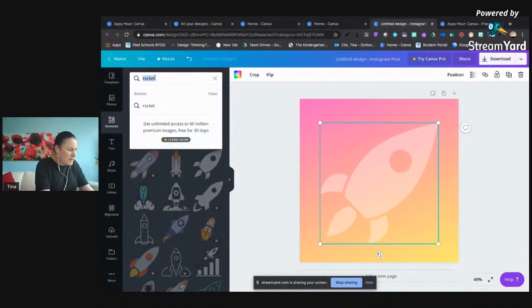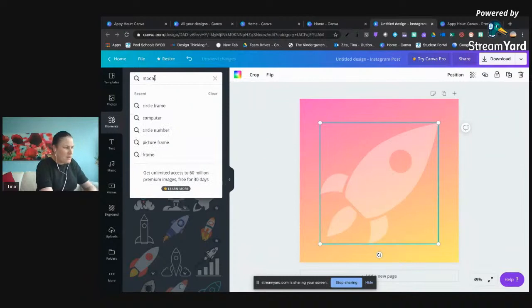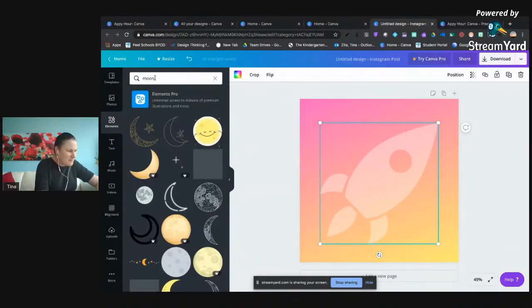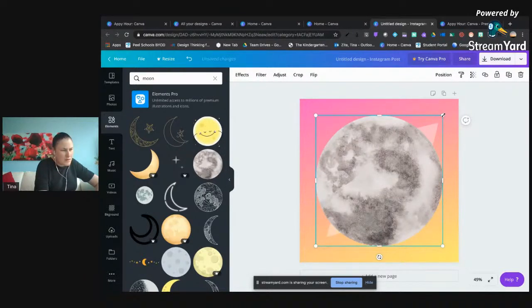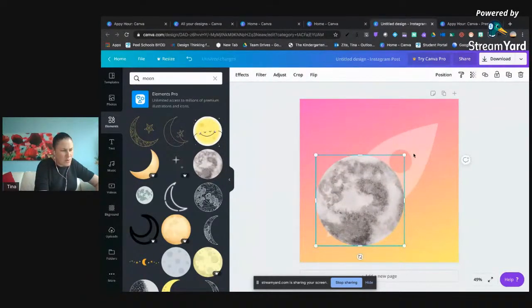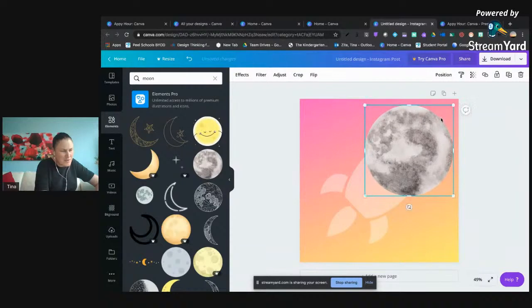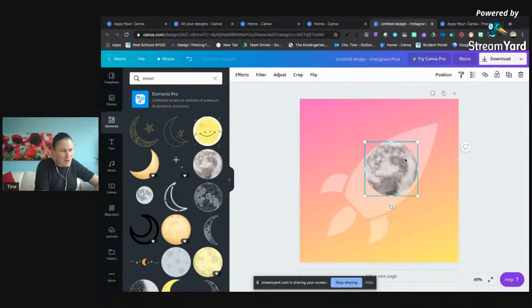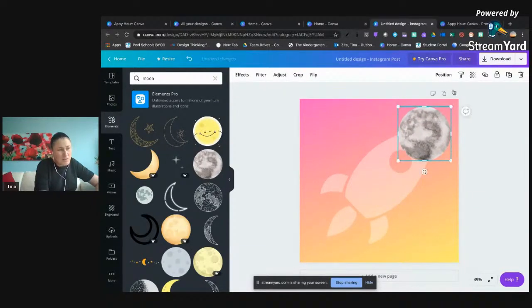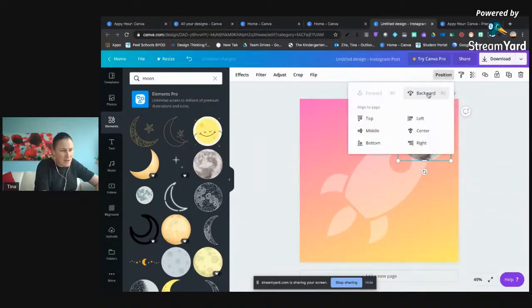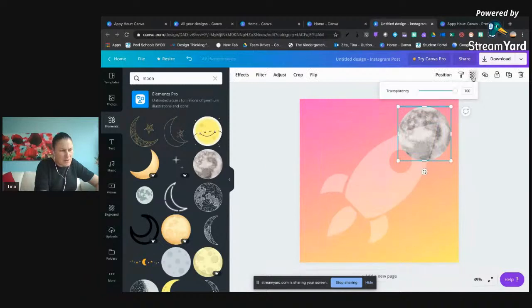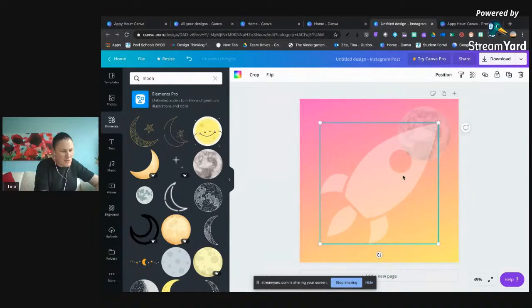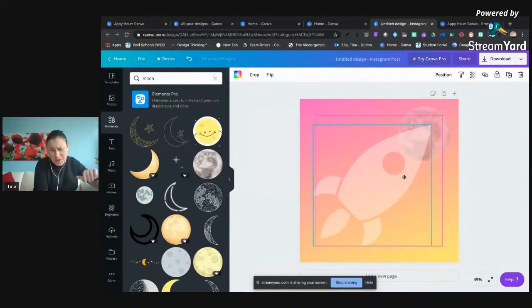Now I could also go get, see if I can find, because the rocket ship alone may not give that space feel. I'll put that really far in the background. And this is where that positioning really comes in handy, because we can put it behind. And I'm going to change that transparency as well, because I don't really want it to stand out too much. I don't love that, but I'm going to go with it.